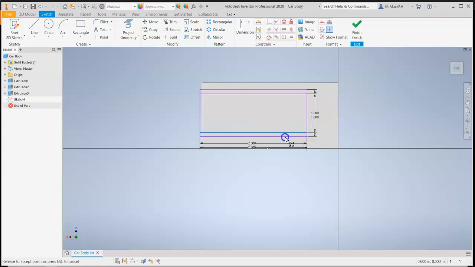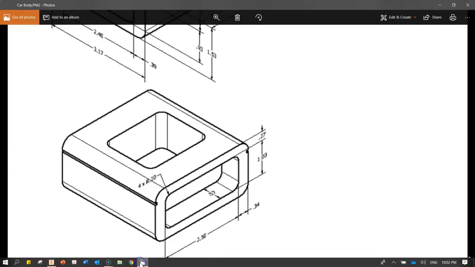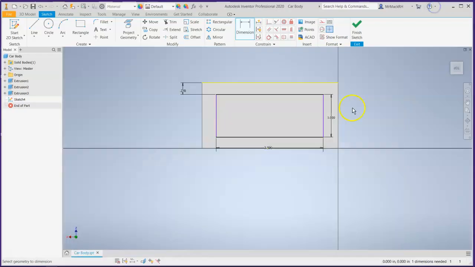I can grab the rectangle and slide it around to kind of get it close to center anyway. Now we want to dimension top. How far away it is from the top. It was 0.27. So 0.27 rectangle to the top of the part. And 0.34 on the right side. So over here, we're going to have a dimension from here to here of 0.34. Okay.